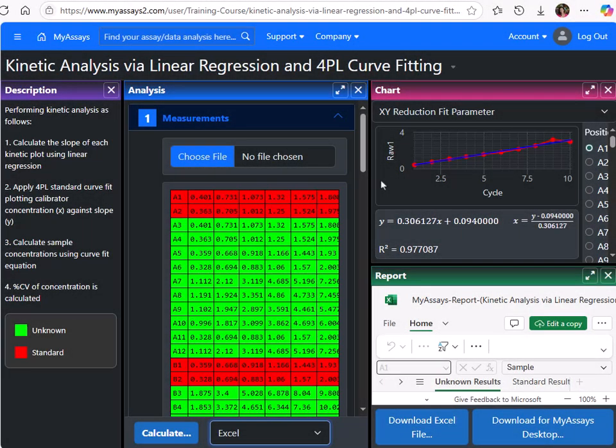In this video, I'll demonstrate how to create a page-based report for your custom data analysis protocol for publish to myassays2.com. This video is part of a series, so if you'd like to see how to perform kinetic analysis with myassays2.com or how to create your own custom kinetic protocol, please see the previous videos in this series. I have opened my kinetic analysis via linear regression and 4PL curve fitting assay on myassays2.com with results calculated.